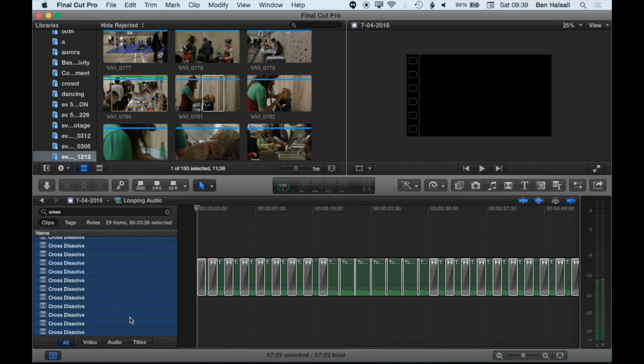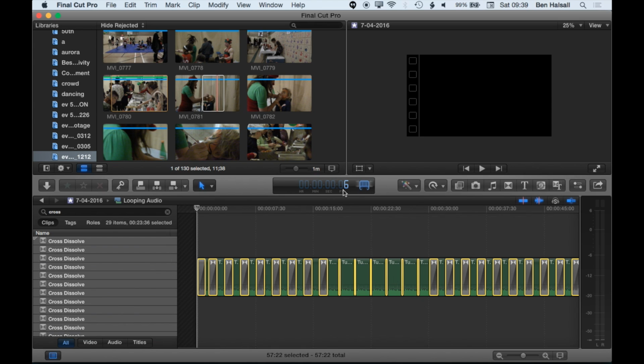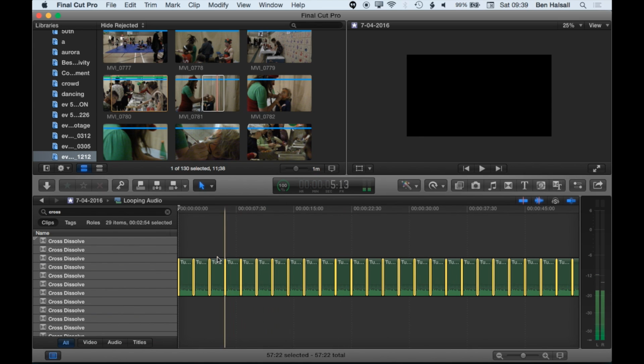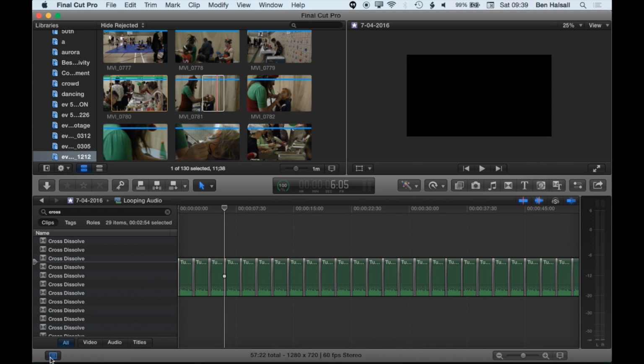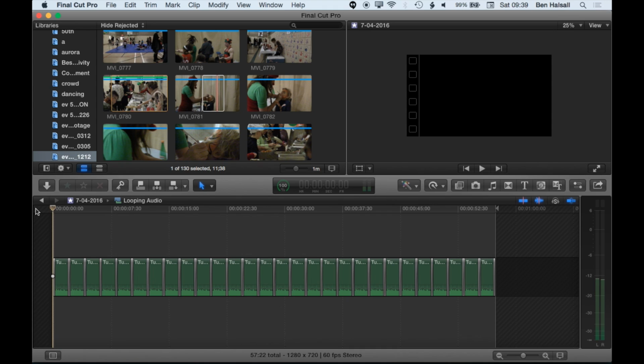So if I do Control D now, come back to the timeline, and do 6 frames, so just type in 6 up in the middle here and hit enter, it's going to change the duration of all of those. So I've basically been able to use the search to find all those cross dissolves in the timeline, which is quite a neat trick. So that's how to set up a looping audio.